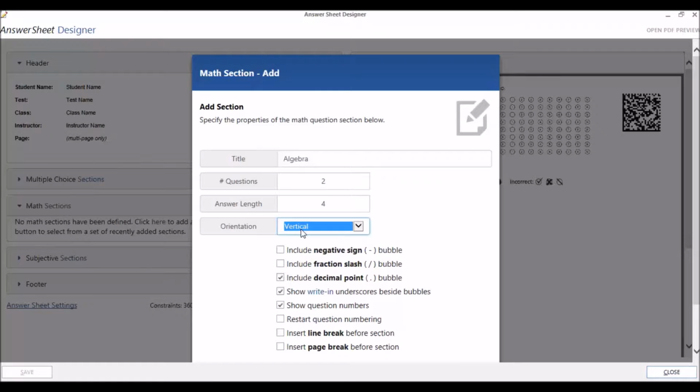You also have the option of including negative sign, fraction slash, and decimal point bubbles in addition to the numerical bubbles. You can use the underscore option if you want students to write in their responses in addition to bubbling them in. Some instructors might want to use the underscores to verify students bubbled in answers.